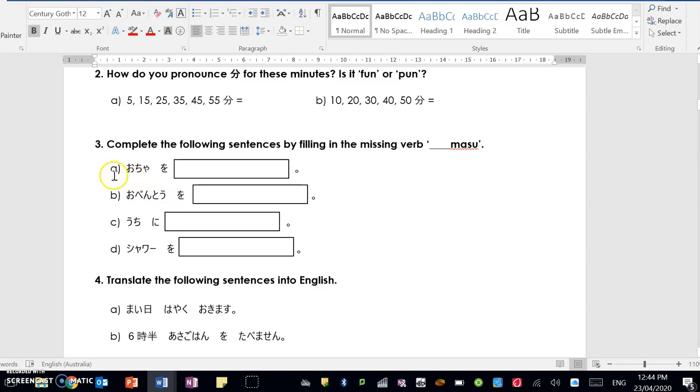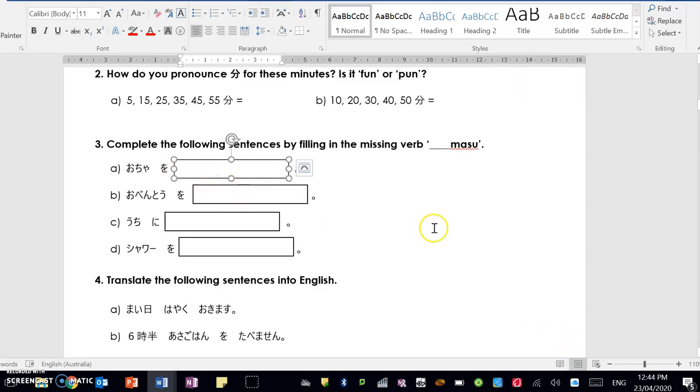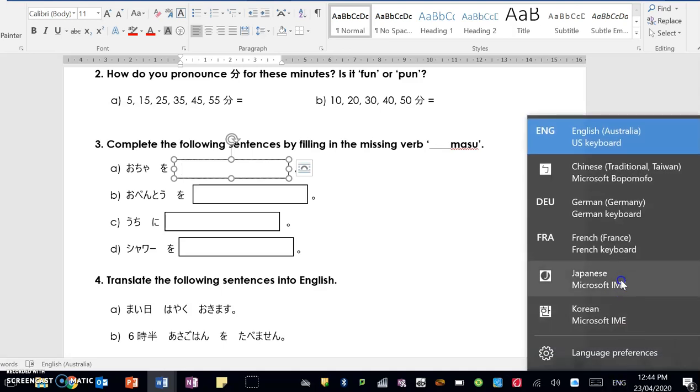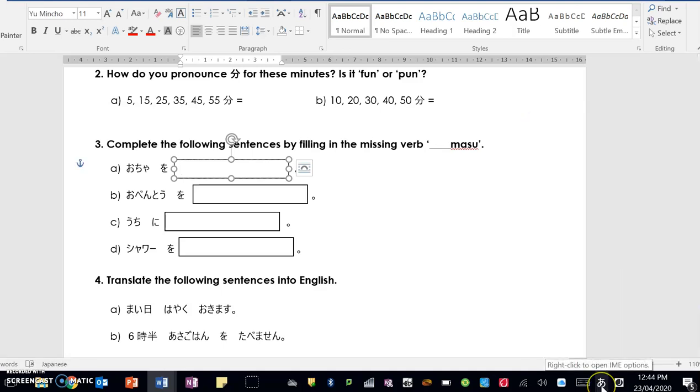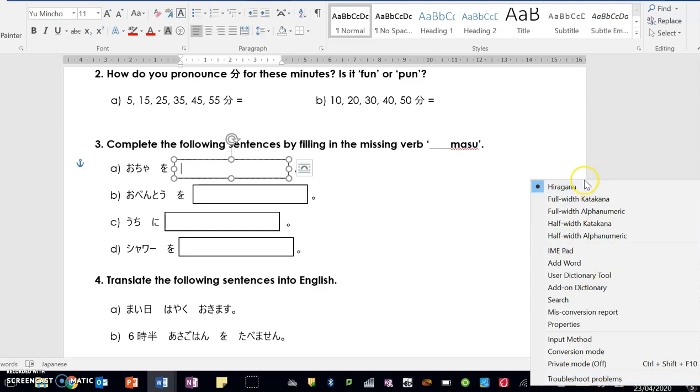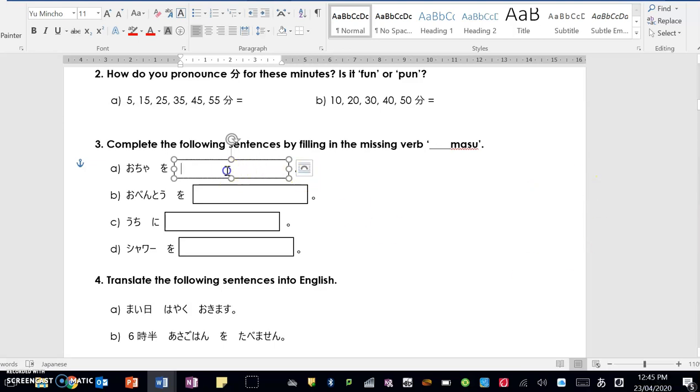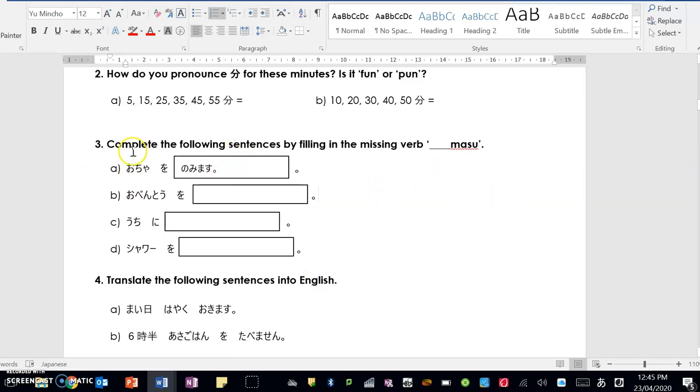This first one here says ocha. I know that ocha means green tea and o is the particle that goes before it. So I want to type in nomimasu, which means to drink, because obviously I'm not going to eat green tea, I'm going to drink green tea. So I go down to my English bar, I click on Japanese. It's automatically gone into hiragana for me, which is great. If not, I can right click and the list will come up. So I'm going to type in nomimasu. Nomimasu, full stop, enter. And my text box is slightly too small so I'll make it a bit bigger there. Ocha o nomimasu.